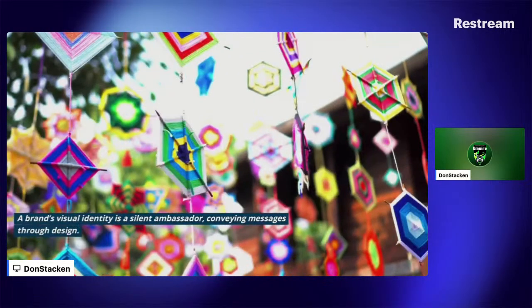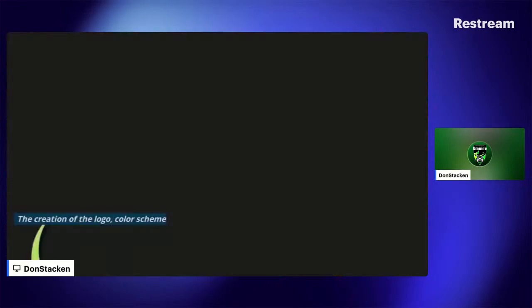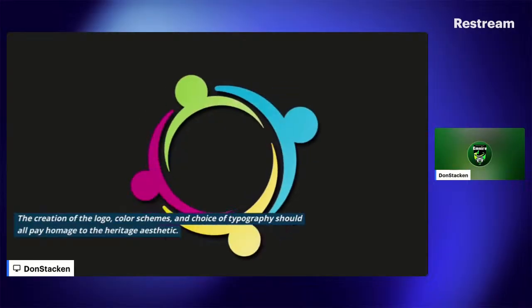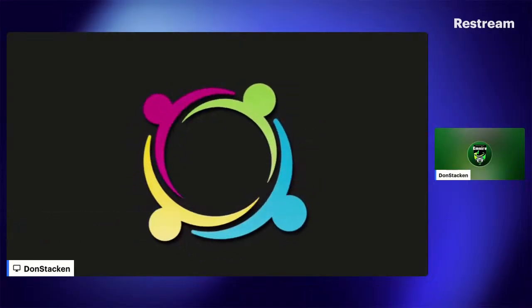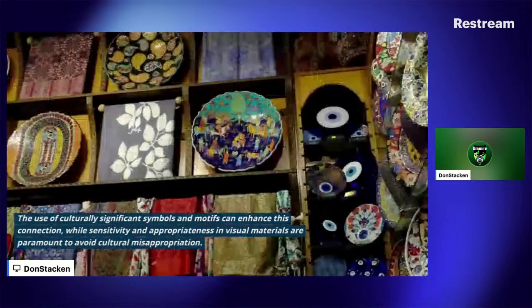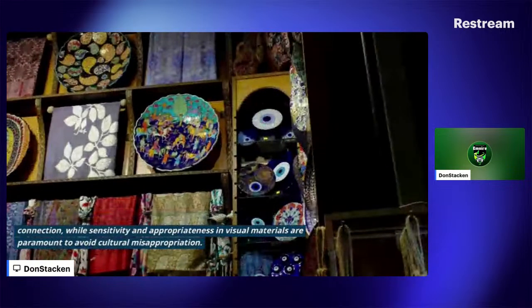Creating a visually compelling brand. A brand's visual identity is a silent ambassador, conveying messages through design. A visually compelling brand for cultural and heritage tourism should therefore resonate with the destination's cultural themes. The design of the logo, color schemes, and choice of typography should all pay homage to the heritage aesthetic. The use of culturally significant symbols and motifs can enhance this connection, while sensitivity and appropriateness are paramount to avoid cultural misappropriation.